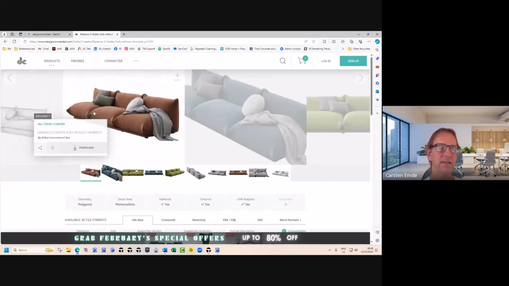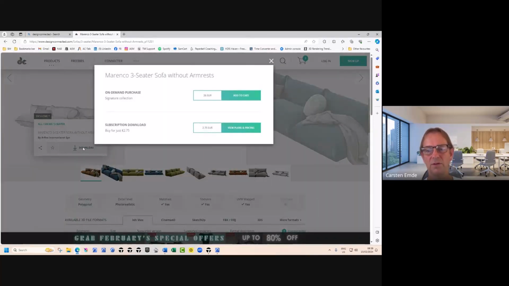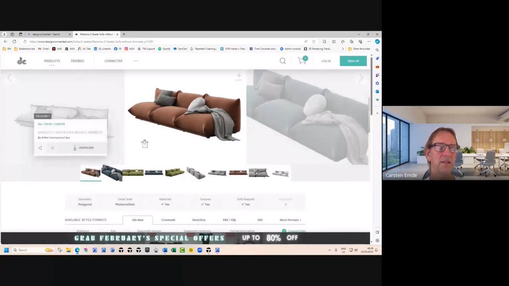So what happens here, it says download, but as soon as you click download, it will obviously come up with how much it costs. So this is €26 for a one-off purchase, and they've got subscriptions. If you have a subscription, this particular sofa will cost you $275. So yes, they're a bit more expensive, but again, if you make money and you have the client paying for it, you just add this on top.